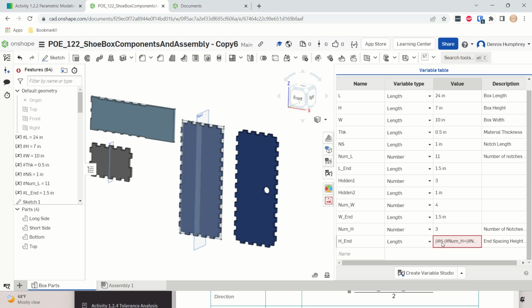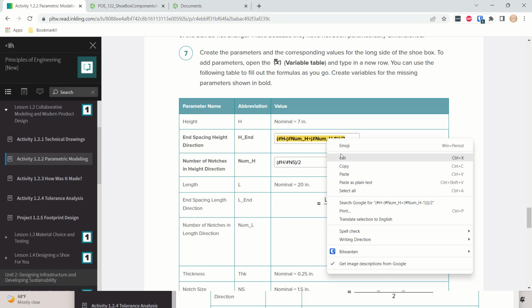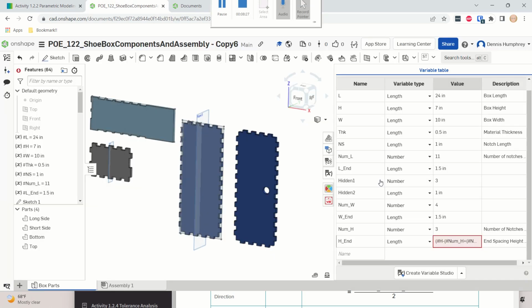Okay, I don't need this. Let's see if I did something here. I may just have to redo it again. Copy. Okay. I had this problem before, and I'm trying to think it fixed itself. I'm going to pause my recording for just a second.